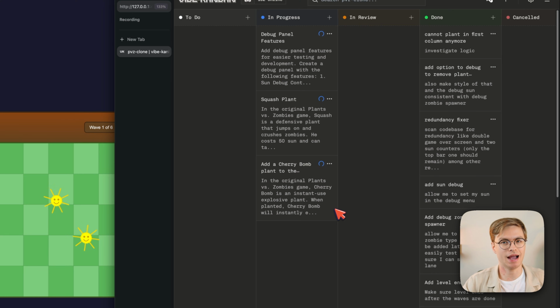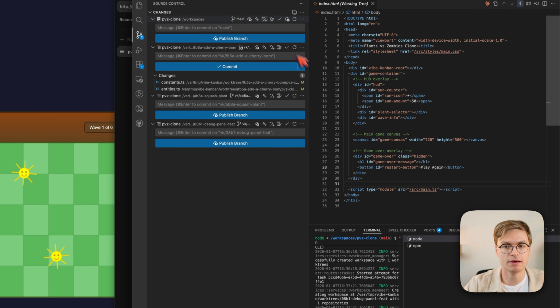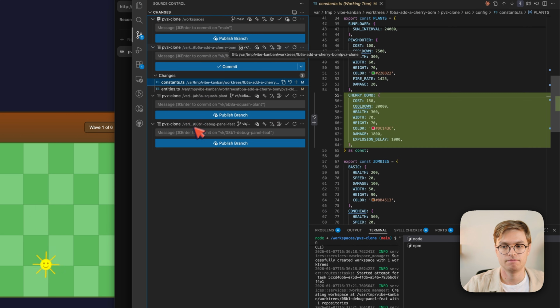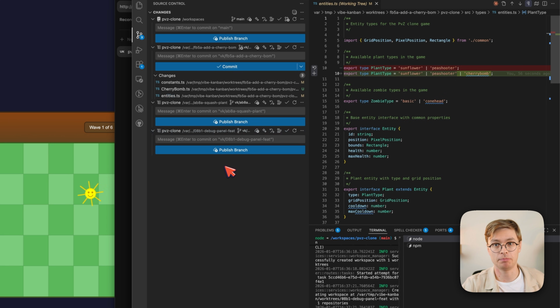I want to share with you why this is so effective. If you check out Visual Studio Code, you'll be able to see that we don't just have our main branch, we actually have these specific subtrees that these agents are working in on their own. So they're not all working on the main branch. They have their own branch based on main that they are now editing. You can, for example, already see the cherry plant has a branch here where the properties of the plant are being determined already, and all of this is being done in its own branch. And you'll see the changes for the squash plant and the debug panel show up in here as well.